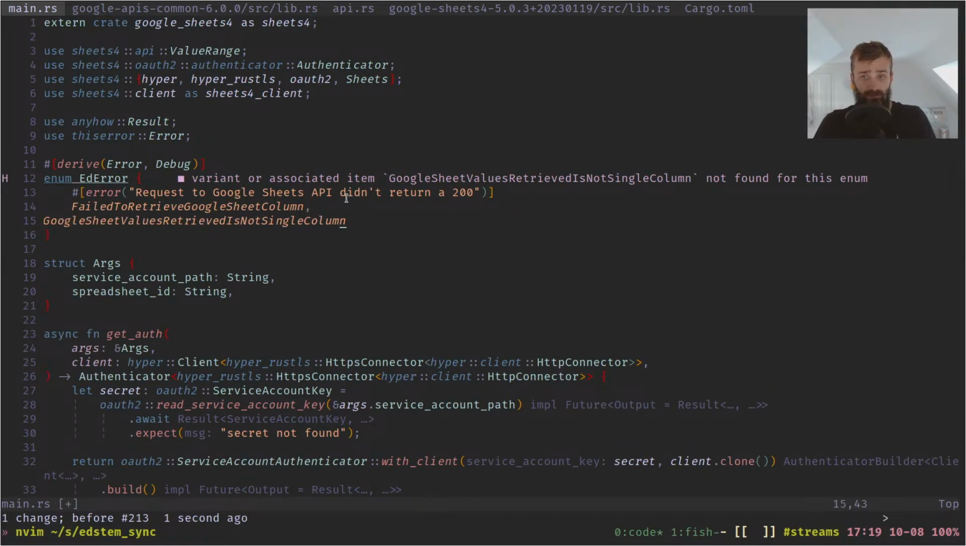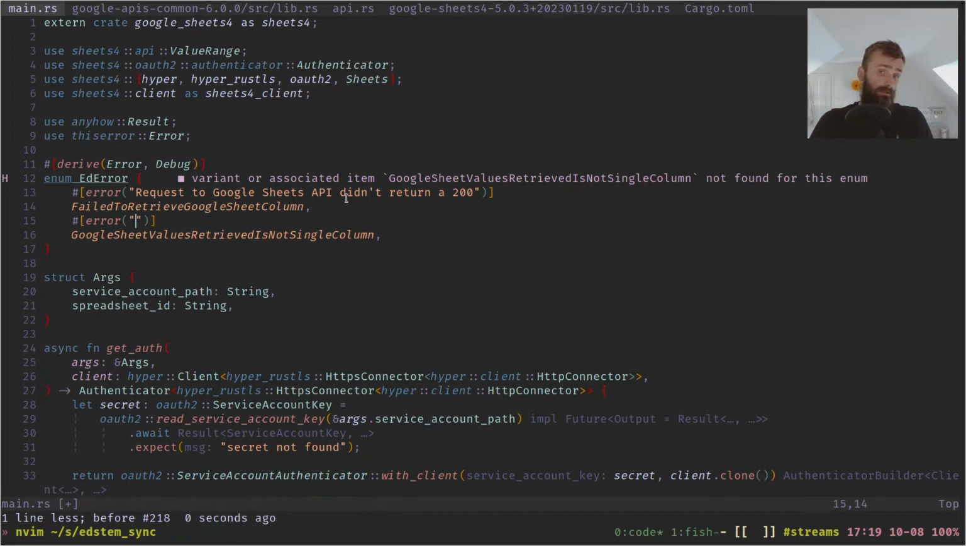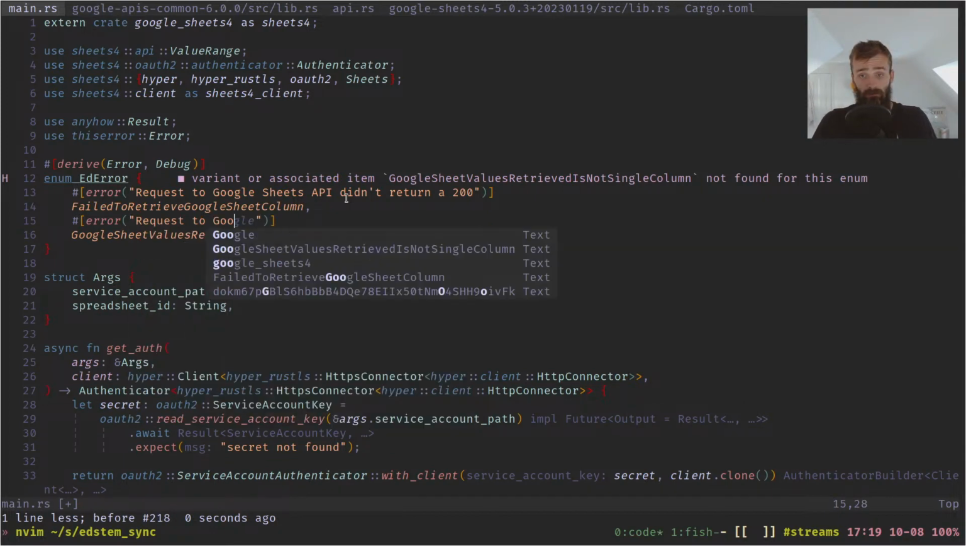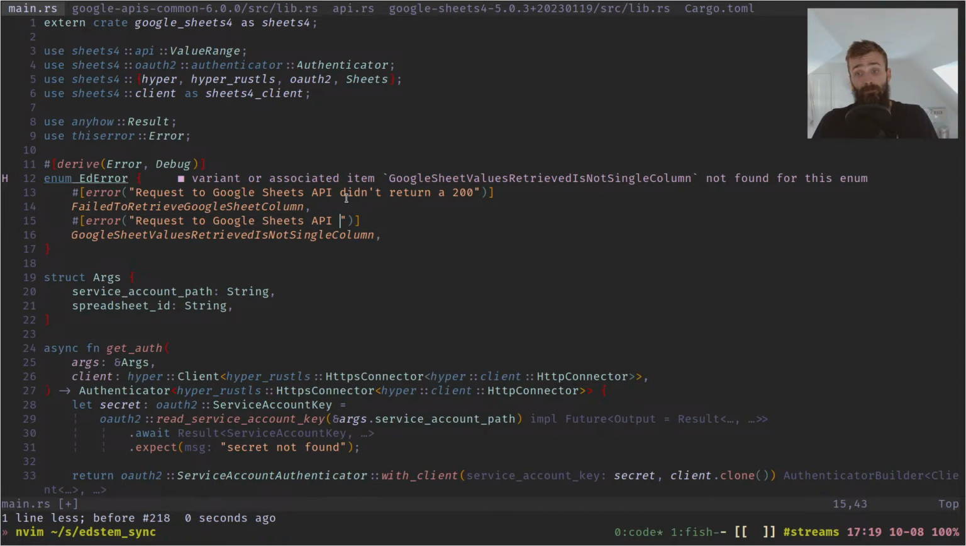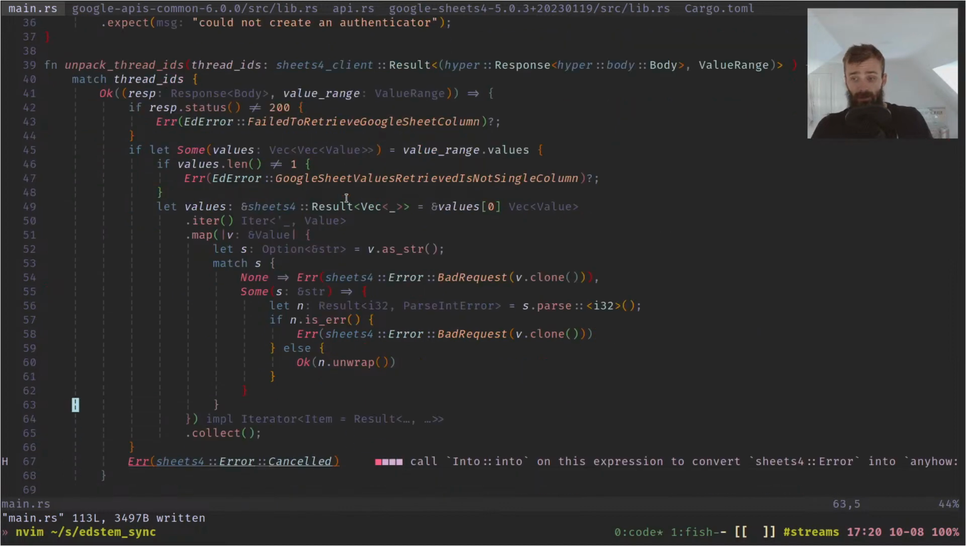I'm going to add that as a type up here. I'm going to give it a slightly more descriptive message: request to Google Sheets API contained more than a single, or was not a single column. And now that checks out, it propagates up. It's interesting that it's still okay with this, returning this error. I guess it's because I'm not actually returning anything here.